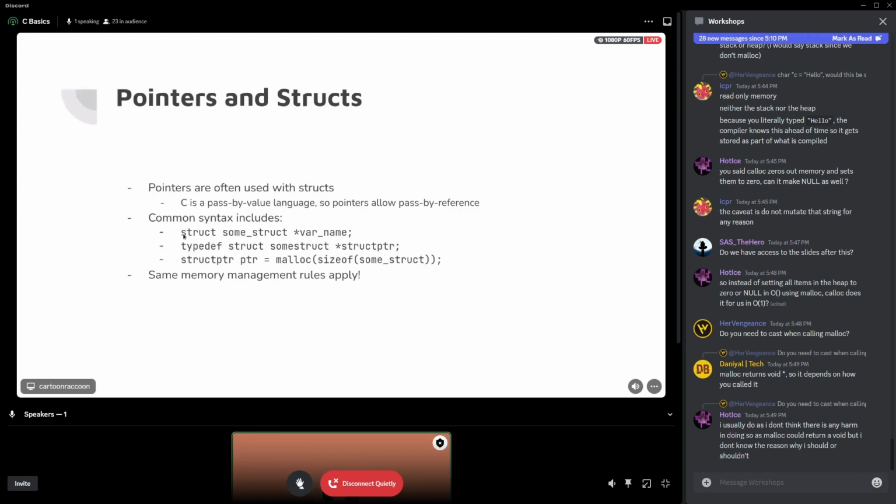So common syntax will include declaring a struct. You always declare a struct with struct, the name of the struct, and a pointer to that struct. So this is now a struct pointer with a variable name. You can typedef a pointer to a struct as a new type, then use that type in your variable declaration. Since this is of a pointer type, you don't have to include the asterisk here. And then you can call malloc. Sizeof calculates the number of bytes needed and automatically does it for you.